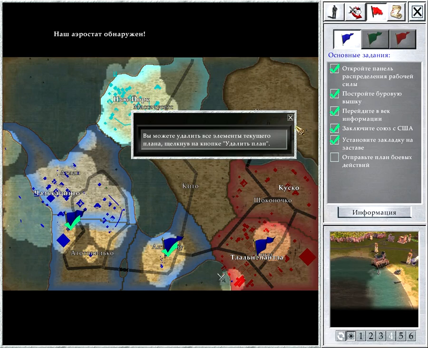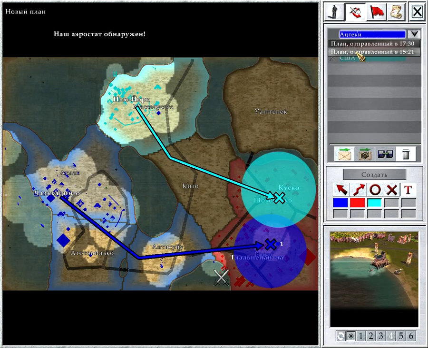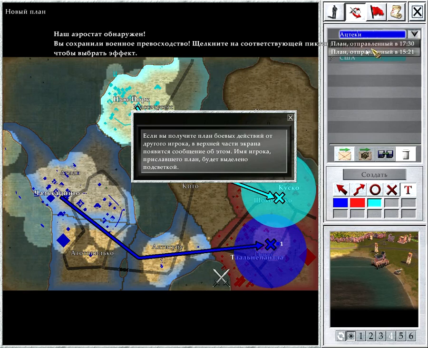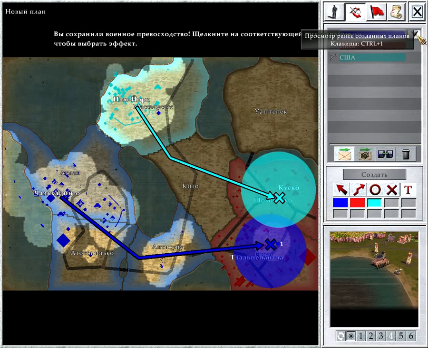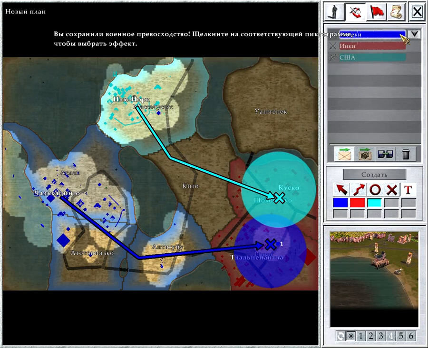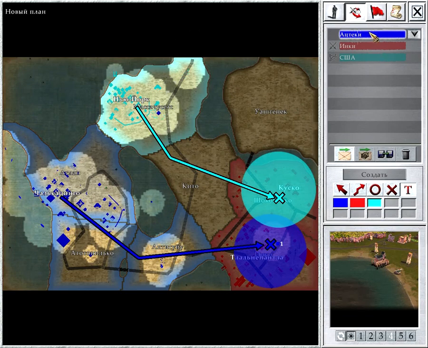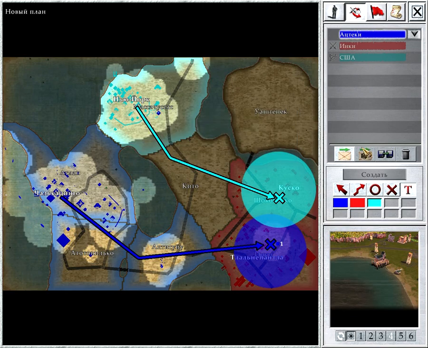Anytime you wish to discard the war plan you are currently working on, you can click the Delete War Plan button. When another player sends you a war plan, you will receive a text message at the top of the screen and their name will highlight and flash on the panel on the right. If you click on their name, the war plan they sent to you will automatically be displayed on your screen.